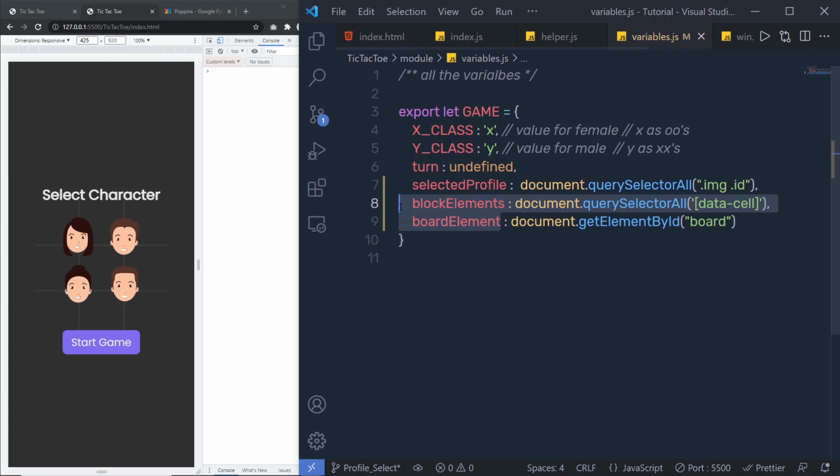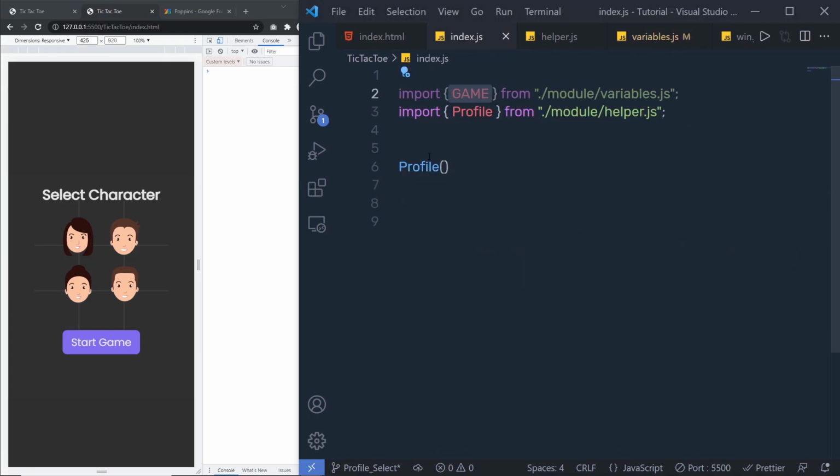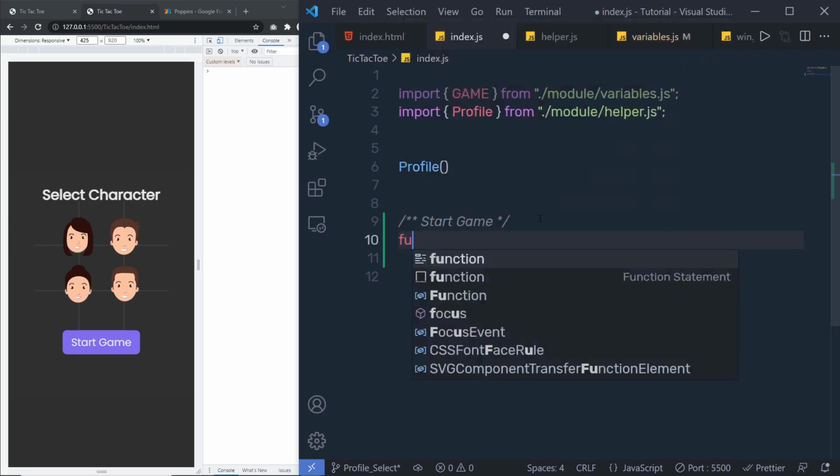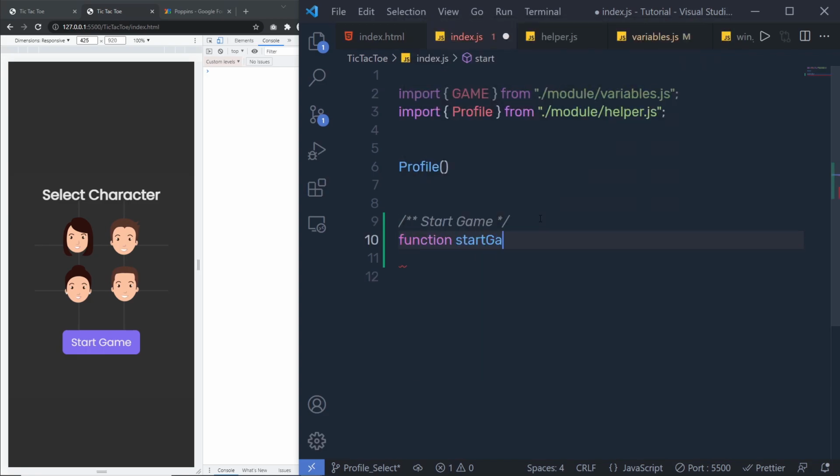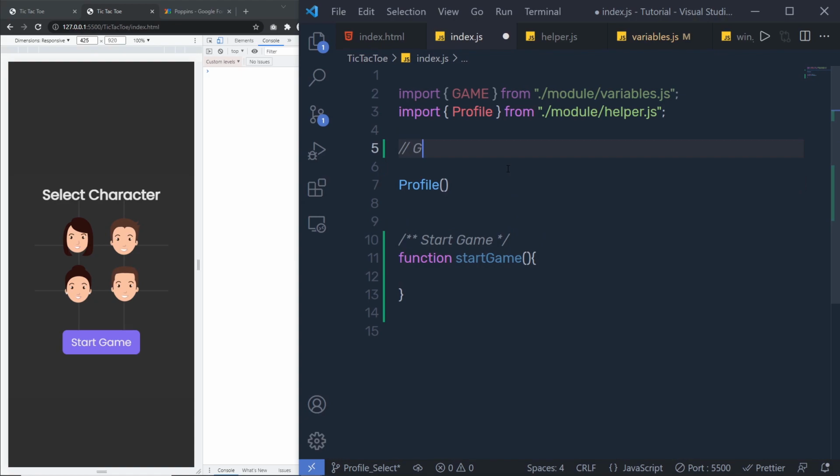Now you can access all these variables using the game object. So let's create a new comment here. This is for start game. I'm going to say function startGame. I'm going to name this function startGame, and now I'm going to call this startGame when we click on this start game button. So let's add some buttons here. I'm going to say game buttons.